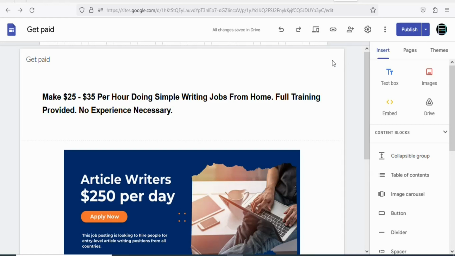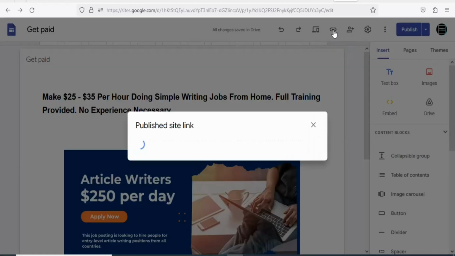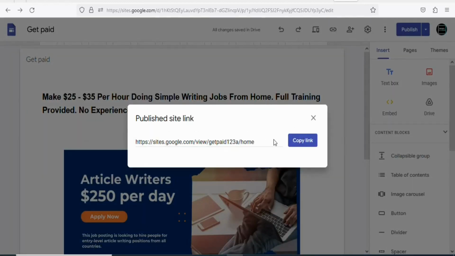So now once you have published your landing page, the next step is that you are going to get a link to your landing page so that you can begin promoting it. To get the link to your landing page, click on this icon right here. Once you click on it, you can see this is the link to your landing page. Click right here, copy, so that you can copy it.